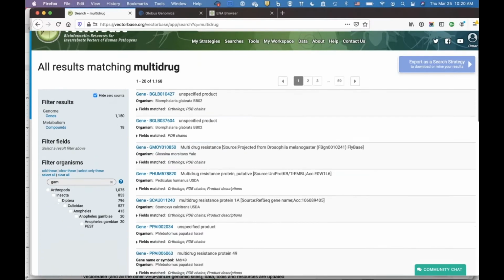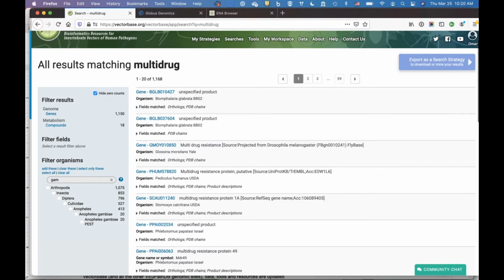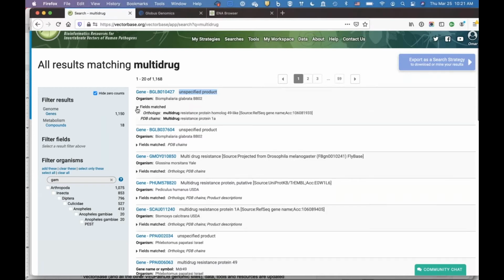You can obviously scroll through these. One nice thing about the central portion here is that you will notice that there's the gene that was found. It tells you, what is this gene called? In this case, it's an unspecified product. It tells you the organism, and then it shows you where the search was found. If you expand this, it tells me that a multi-drug was found in the orthologs, and it gives you, in fact, the context of where that was found. So that's really helpful for you to determine whether this is a real hit or something you may be interested or not interested in.